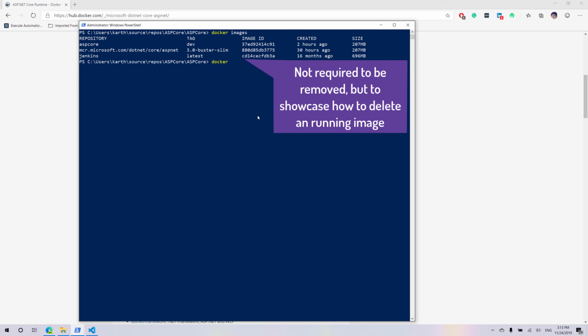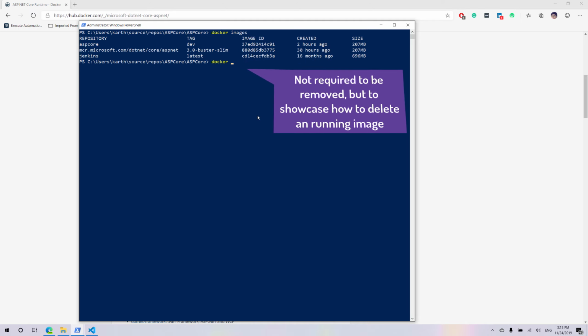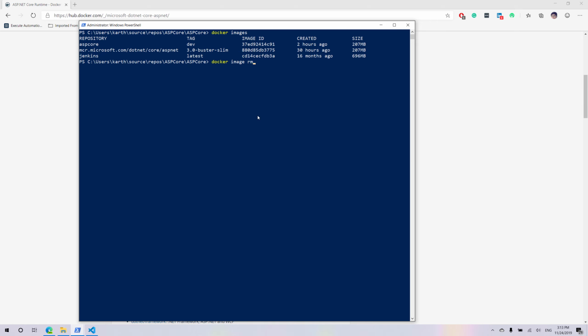So I need to remove this guy because it is not something I really require. In order to remove that, I'm just going to do docker image rm of ASP core, or maybe I need to give the image ID, but not the name. So I'm just going to remove the image ID.